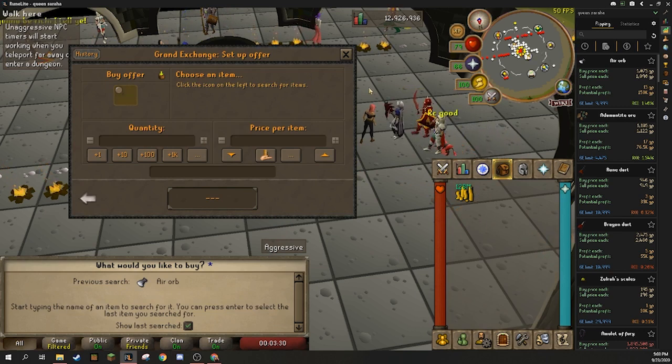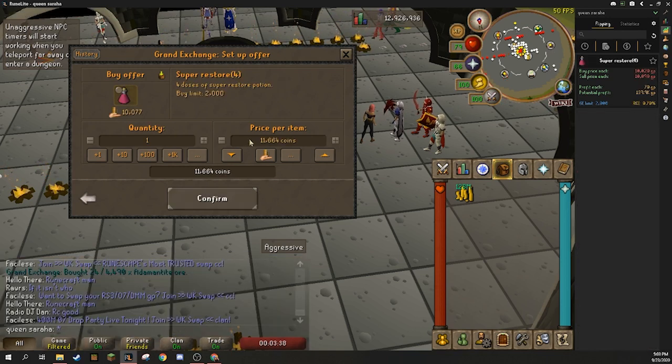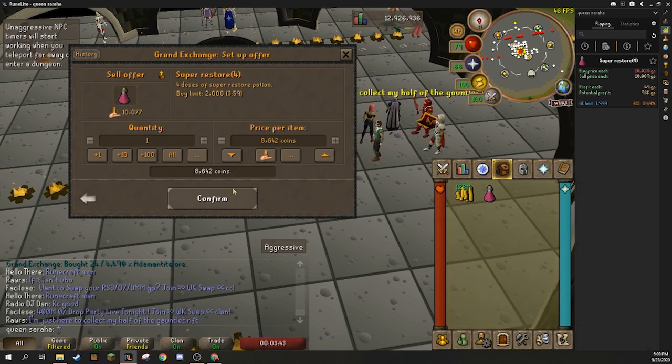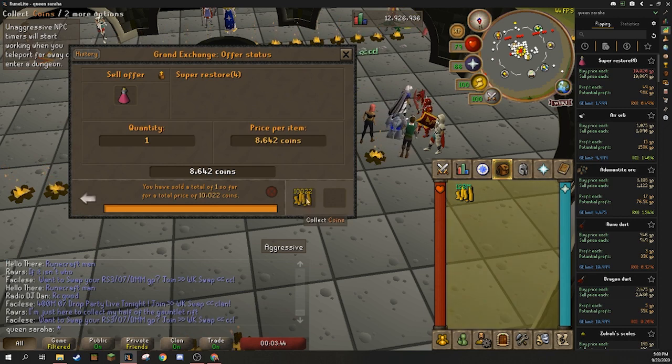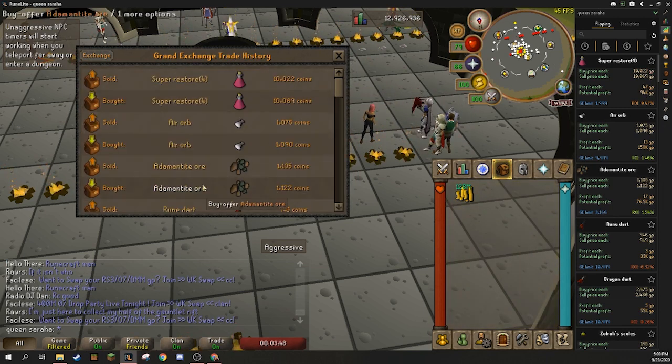Next one that I want you guys to take a look at are Super Restores. Super Restores, they're on the more expensive side if you're talking about buying 2,000 of them. But overall, they're really good. See, 47 GP margin, that's 94k right there.